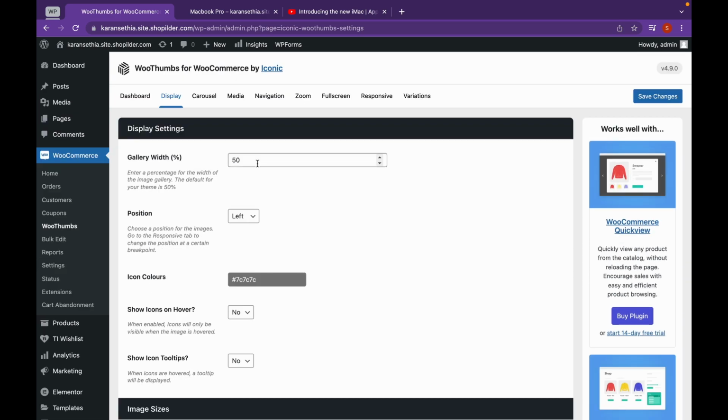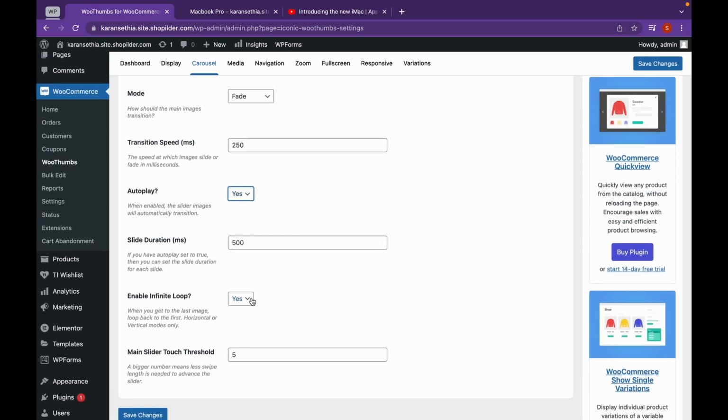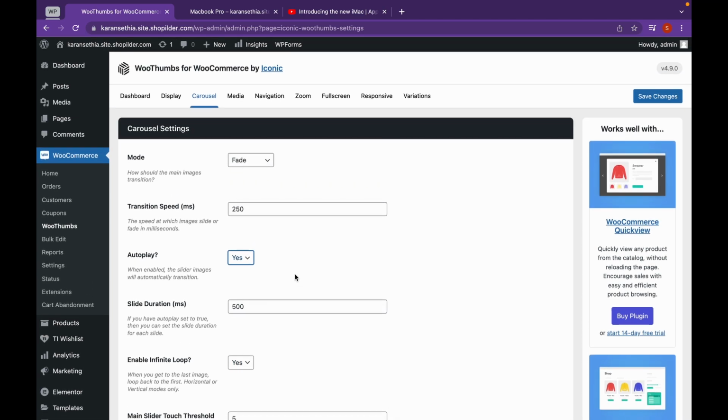Now I would like to leave them at default. Let's head over to carousel. We can change the mode here as well. I'll click on fade and we can change the slide duration. Maybe I want it to be a little faster and I want carousel to be activated in autoplay mode. And we'll make sure you enable this infinite loop and click on save changes.